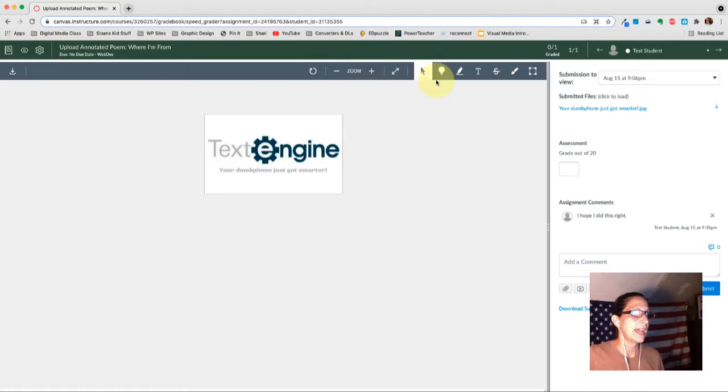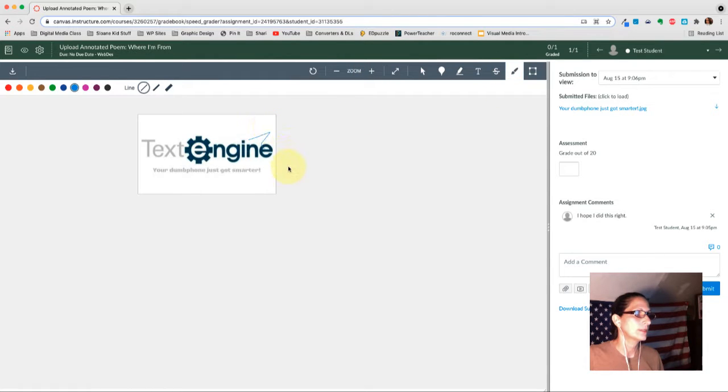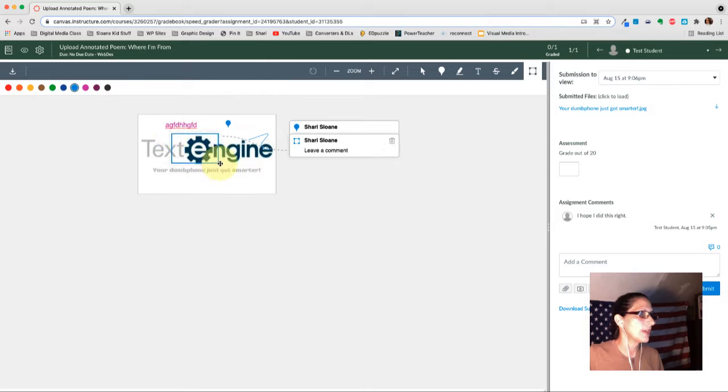I can annotate on the student's work. I can type on the student's work. I can change the color of whatever I want to do. I can add these things. It's like a hotspot, and I can leave a comment. There's really no need for that. Oh, I can draw a square around something and say another comment.